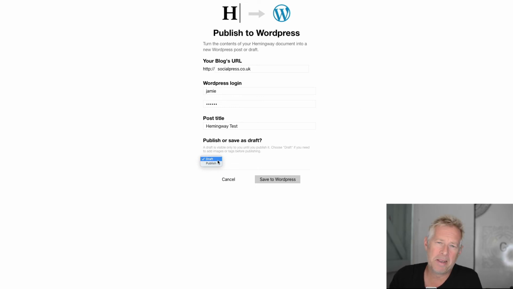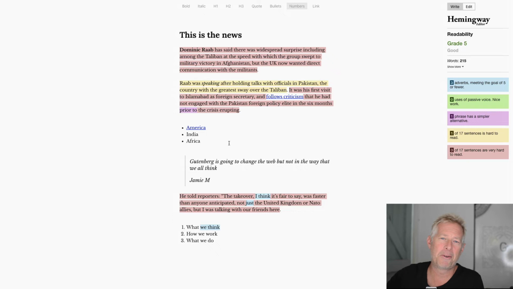So you'd probably normally save this as a draft because you'd want to go and maybe add some categories and do some other things, maybe add a featured image. But I'm just going to publish this today. That's it. And then really all you have to do is click on Save to WordPress. And like magic, it flies up through the internet.